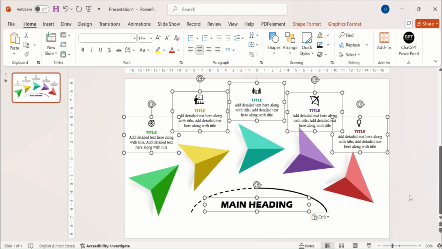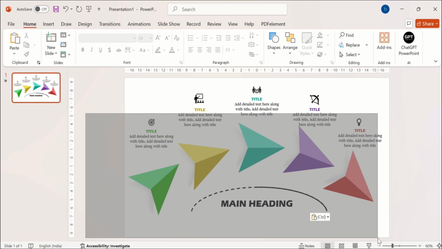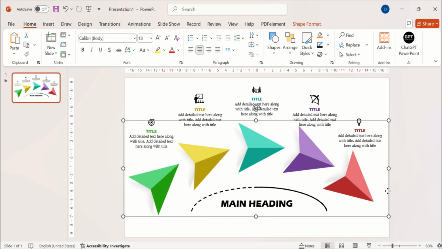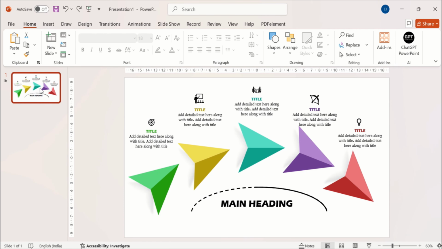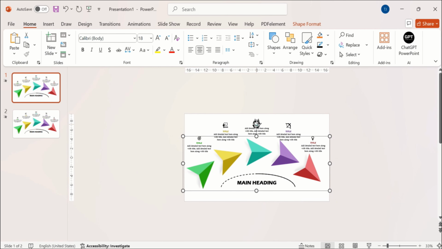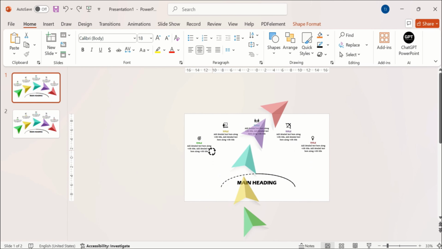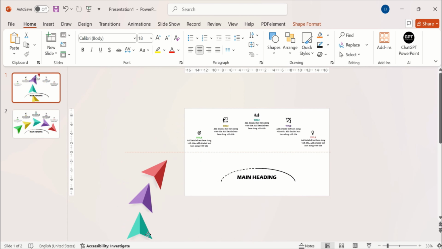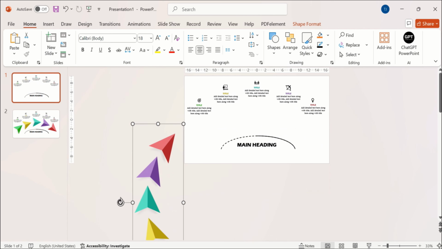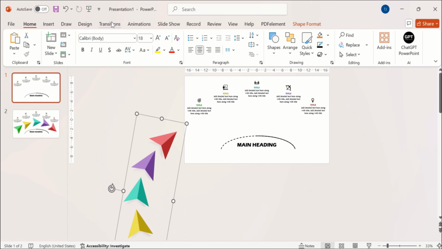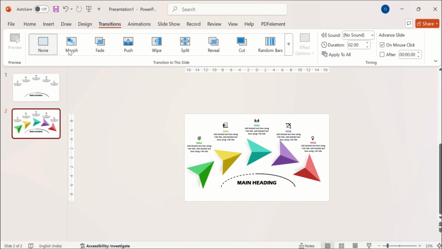Then insert the heading and content. Then group all the shapes. Now duplicate the slide. And on the first page, rotate the grouped elements and drag them out of the slide. Then apply the morph transition in the second slide.